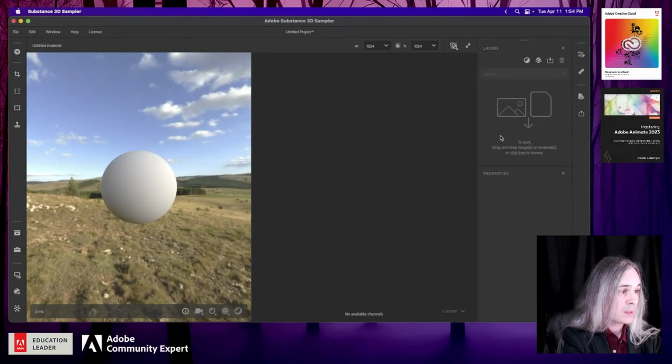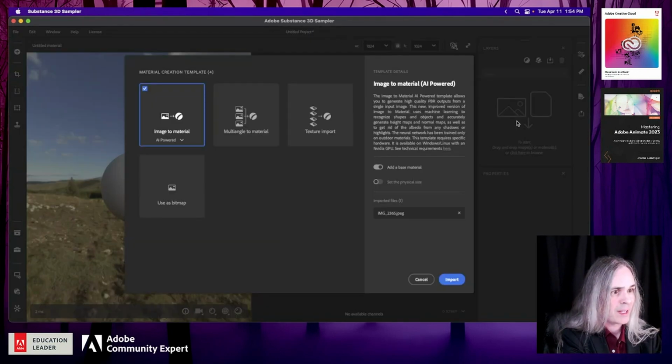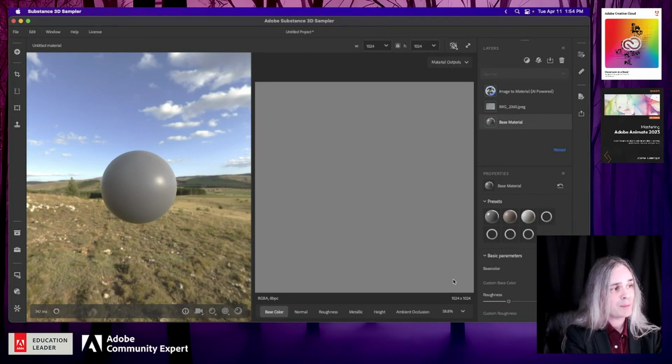And what we need to do, Sampler tells you right here to start, drag and drop images or materials, or click here to browse. So I'm going to grab that tiled image, the image of a tile, drop it in there. And image to material, you can say AI powered or B2M. AI powered is the default, so I'm going to leave it at that. And let's go ahead and import. So this sometimes gets a little hung up, I've noticed.